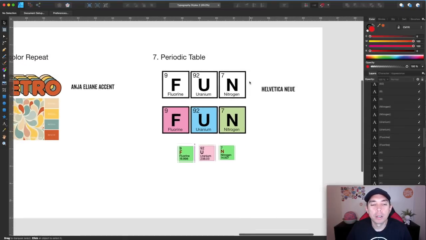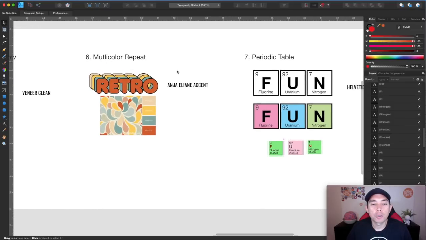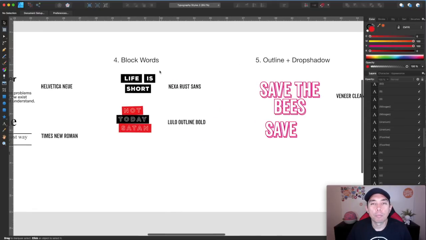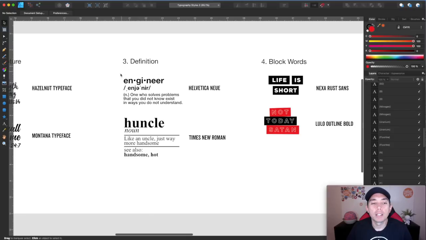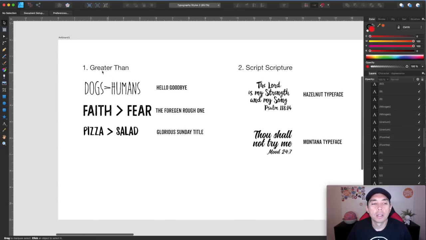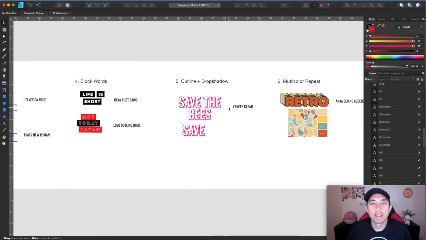Let's recap here. Design number 7, periodic table. Number 6, multicolor repeat. Number 5, outline plus drop shadow. Number 4, block words. Number 3, definition. Number 2, scripture, using that script font. And number 1, greater than, just using a font with the greater than symbol. Super easy, guys. These are your 7 more simple designs. So if you can draw squares and you can type text, you can have a ton of stickers.